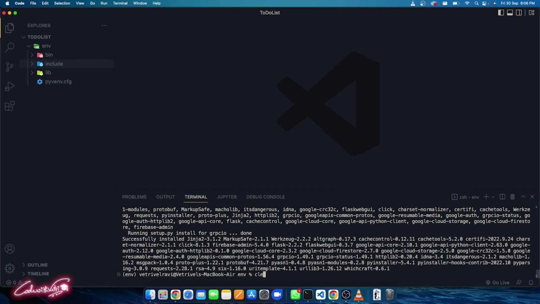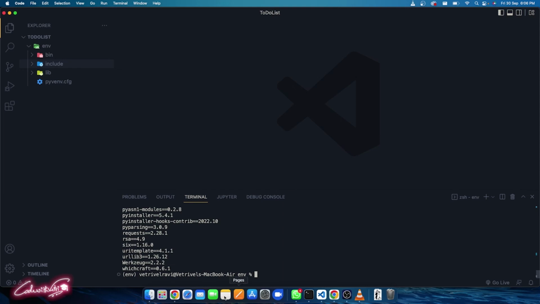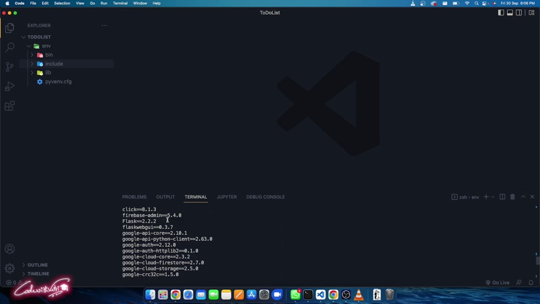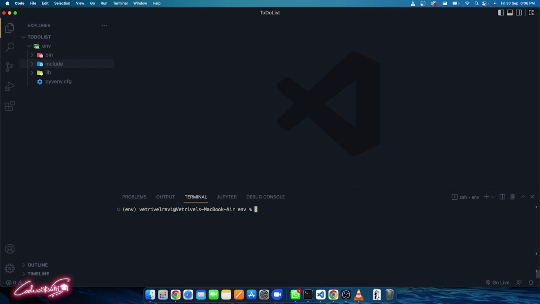All you have to do is run the command pip freeze. If we run pip freeze, that will give you the list of packages which are successfully installed here. These are the packages installed, including Firebase, PyInstaller and everything. Instead of printing it in the console, I need to export it as a requirements.txt. So pip3 freeze.